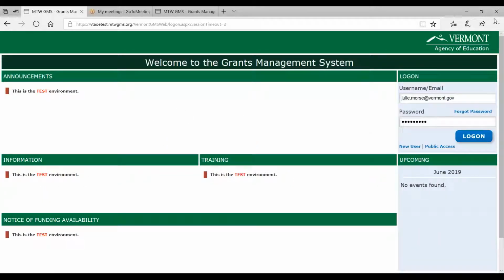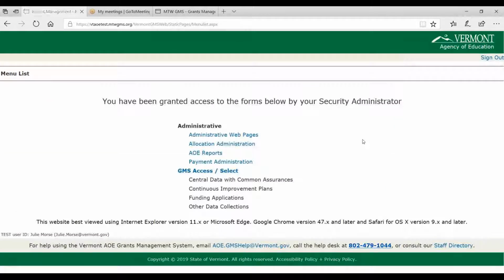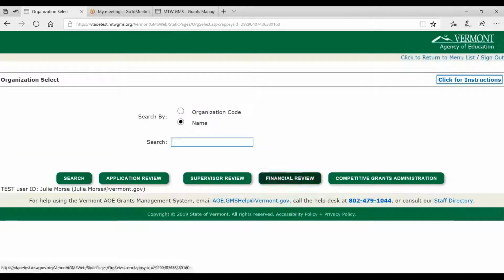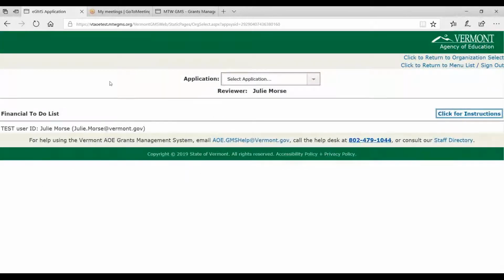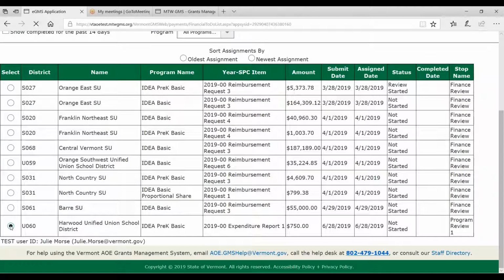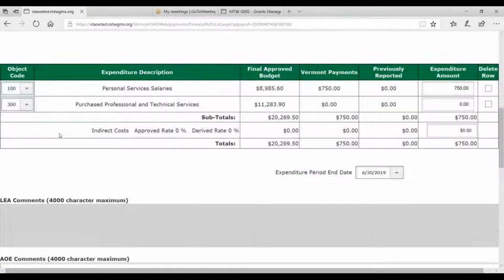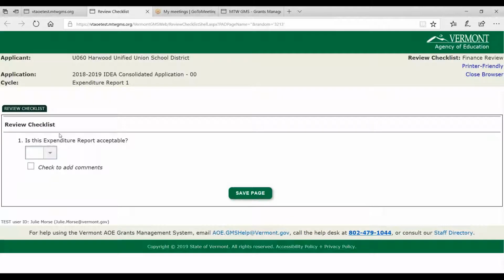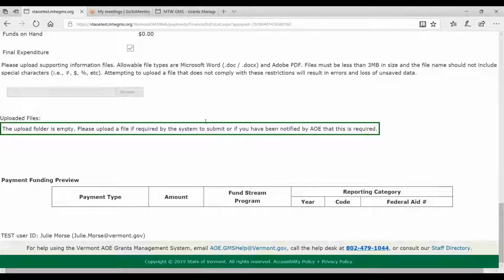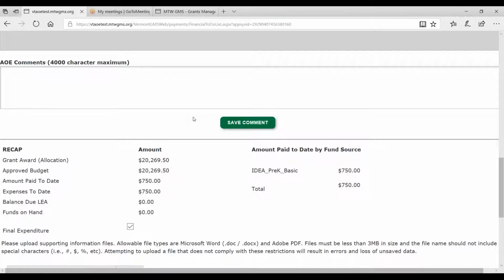Okay, resuming our training session here. I have reassigned the closeout review to Julie Morse in the test environment, and now when I go back in and click on her queue of assignments, I can see that she now has the closeout request for that district's pre-K program. Select that. And again, this is a process that only the agency folks are going to complete. She sees the message that was submitted and she enters, yes, that report is acceptable. And then she has the option to enter a comment as well here.